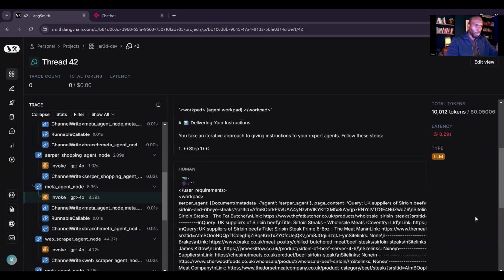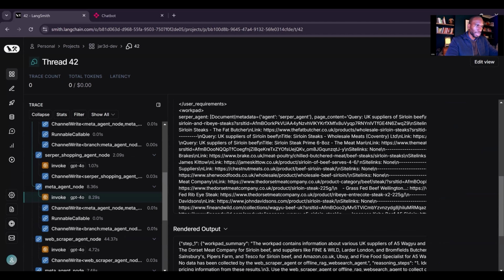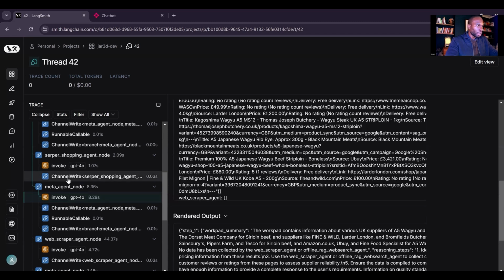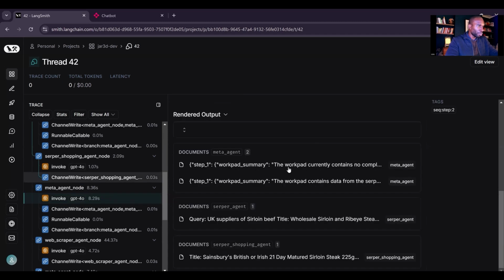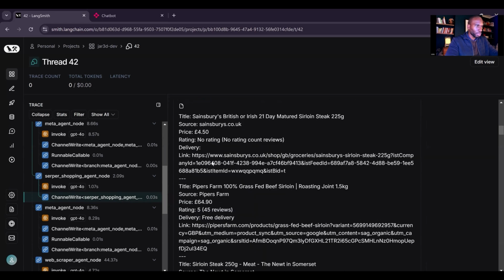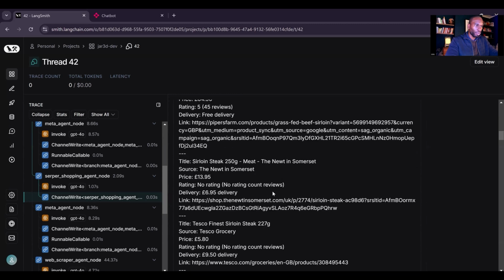You can see that the work pad has grown even more because now we should have some pricing as well. So yeah, you can see the pricing information there. Just to make it clearer for you, we can actually inspect the shopping agent's work. So if we extend that, you can see where we've done that work for the shopping agent.